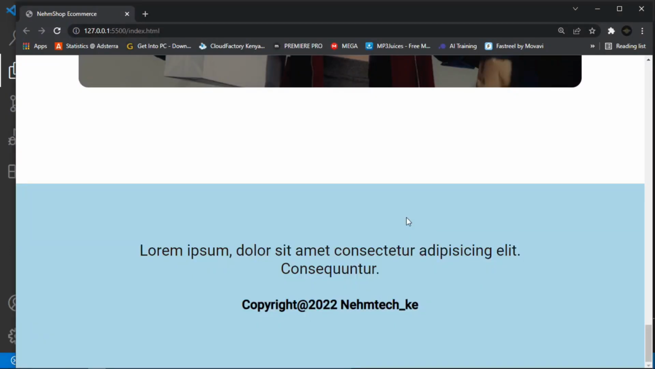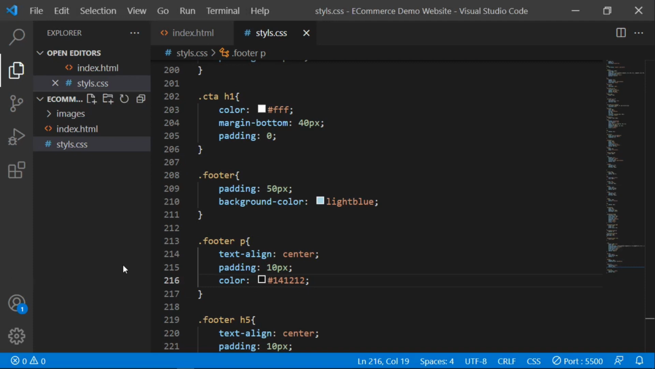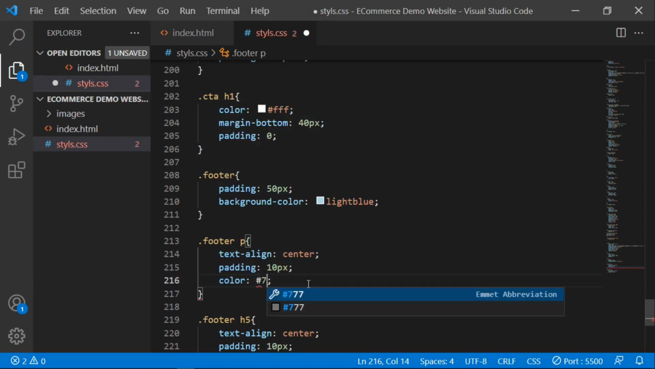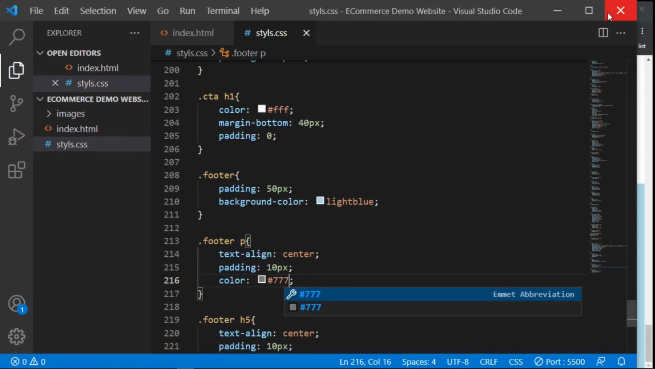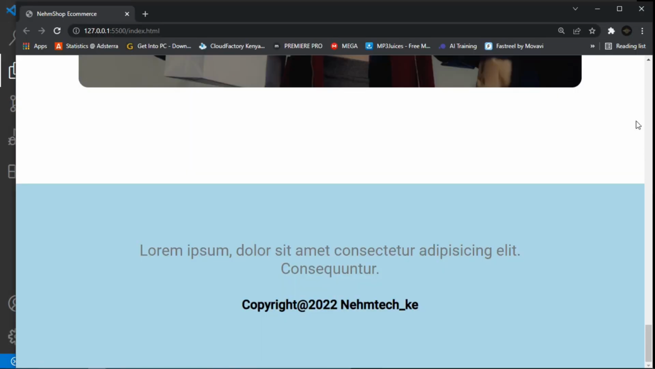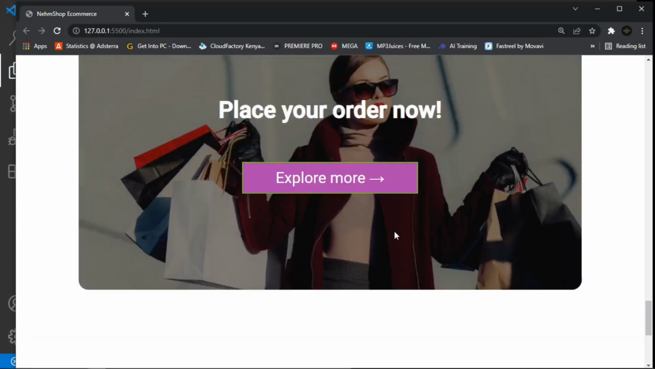It's a bit pleasing. Or let me use ff, let me use 777, and then save, and then to your browser. First of all let me do this. So to my browser, as you can see, I think it's not bad.